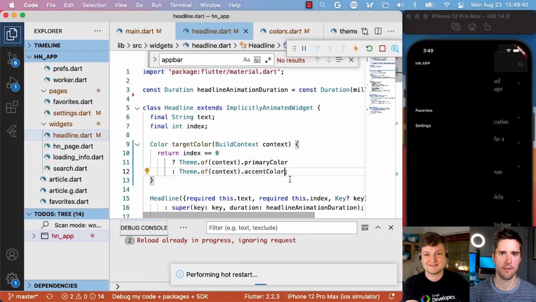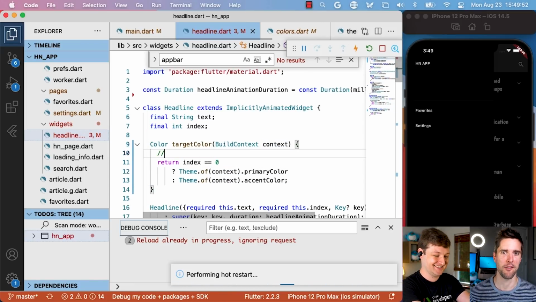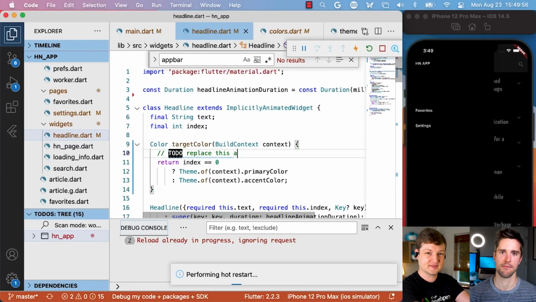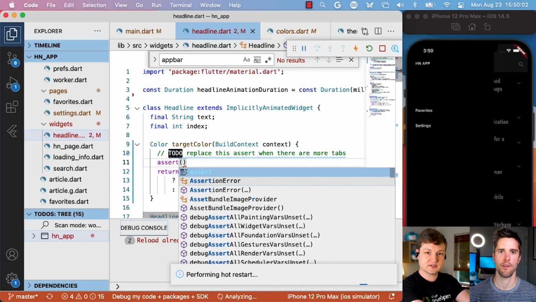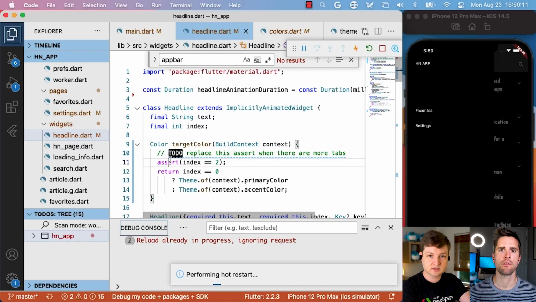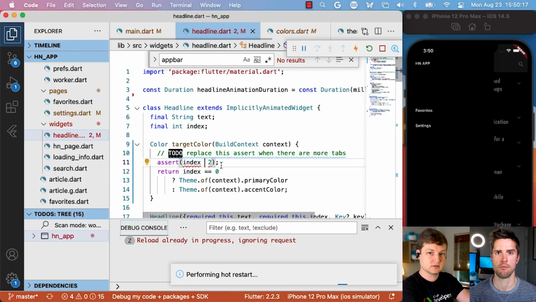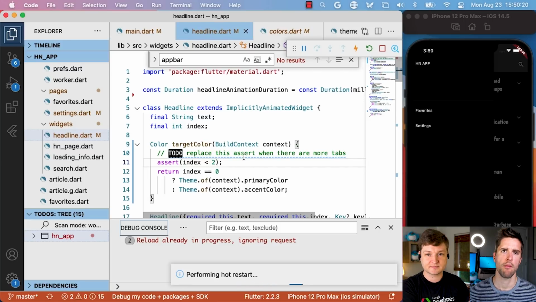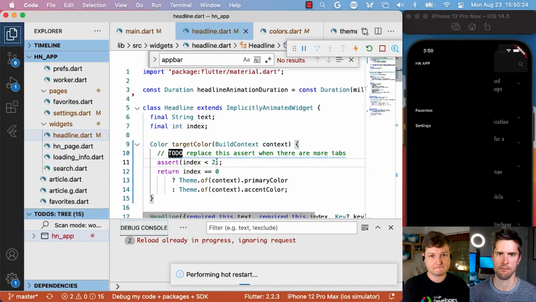Why don't we also, since we have just implicitly required there to be only 2 indices, put an assert in this target color for a future episode when they add another tab. Yeah, perfect. Can assert take a message? Index is 2. Well, I don't know if there's a variation of assert that has a. Oh, assert. No, not index equals 2. Assert index less than 2. You're right. Yes. But the comment will be the message. So I think that's good. Okay.